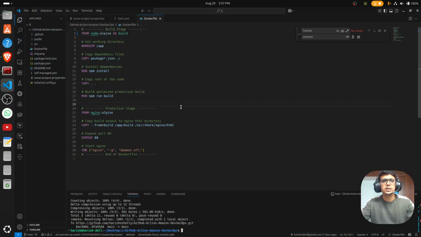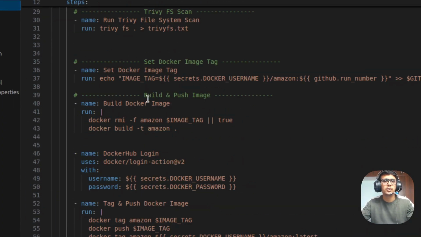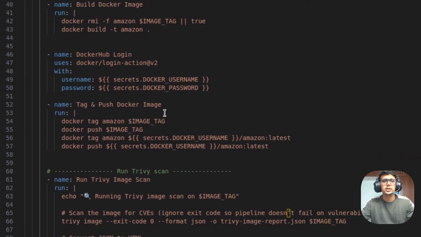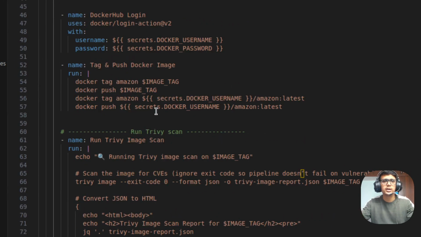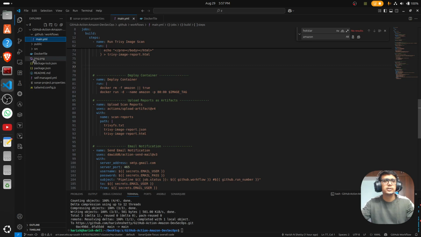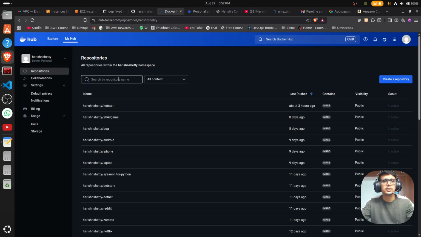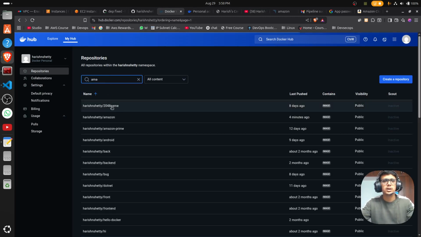I am saying again, just go through this YAML file, what we are doing in all the steps, step by step. You will understand what we are doing and what things we are applying here. And one more thing I am going to show in Docker Hub. Yeah, click on Amazon, check Amazon.